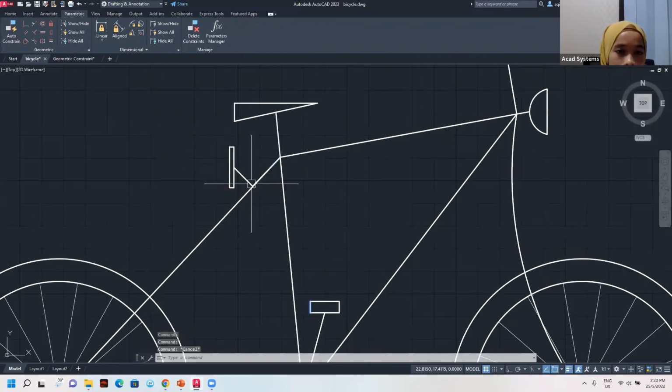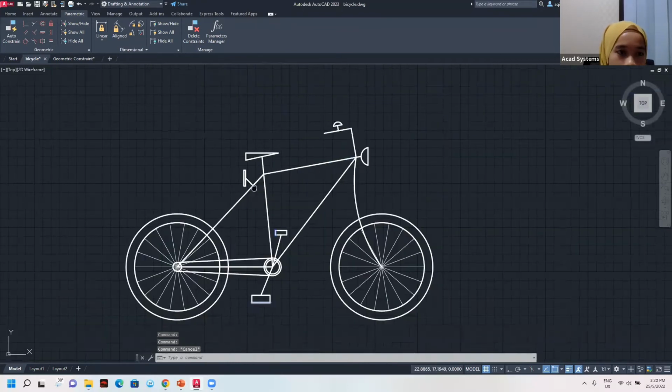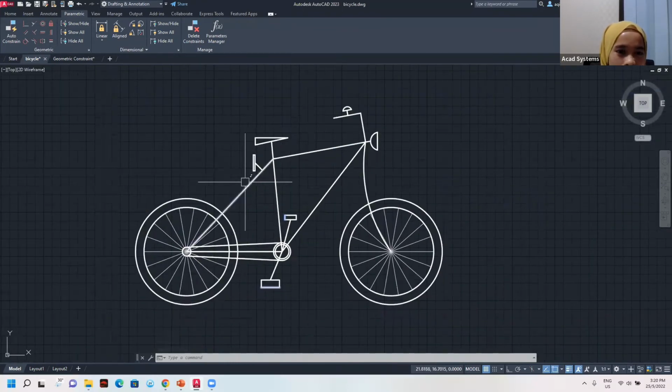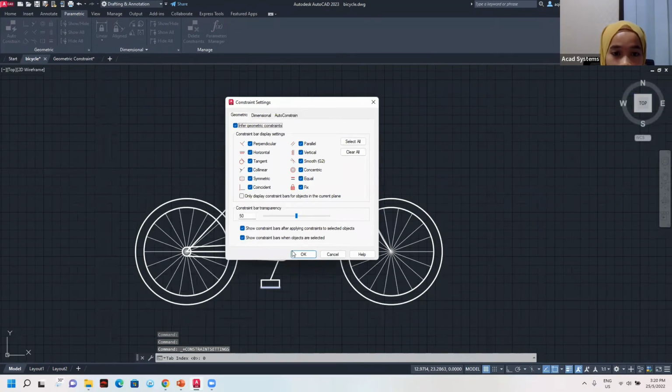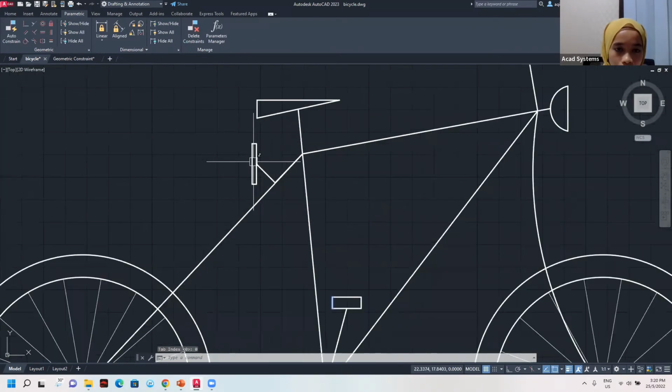The constraint will appear. But if I want to control it, and I don't want to turn on the constraint bar, I can manage it under this constraint setting, under geometric. I can uncheck show constraint bar after applying, and also show constraint bar when objects are selected. So when I uncheck those two, I click OK, and then when I click back on the object, the constraint bar doesn't appear, but the constraint is still there, right?